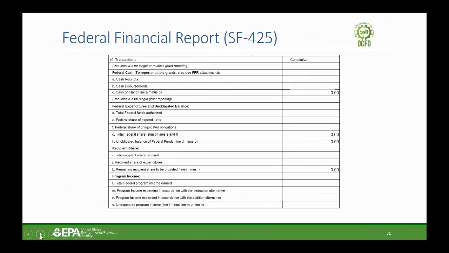G, the total federal share, is just the sum of line E and F. And then line H is unliquidated balance of federal funds, and that is line D minus G. And if there are funds there, you will never see it again. We will deobligate it. So please be aware of how much you're deobligating, and it's according to your records, okay? You might see it again at some point, just not in this grant. It might come back.